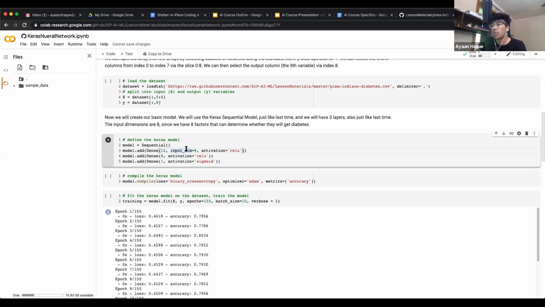And then we're going to add another layer, which is another dense layer. And we have 8 nodes, and the activation function is, again, ReLU. Just copy it as it is.